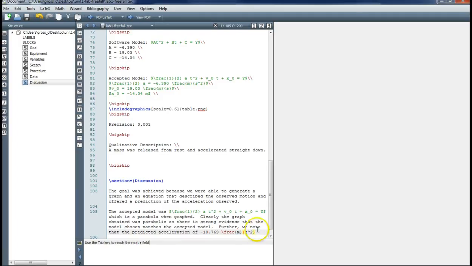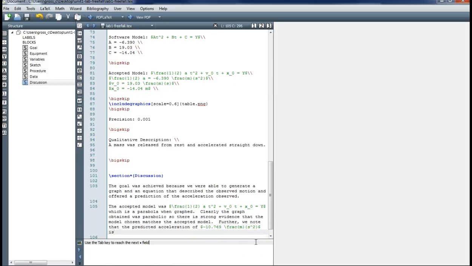And now since I'm putting in something from an equation environment, I'm going to put that in dollar signs. So further, we note that the predicted acceleration of such and such, whatever that is, 10.79, is close to the accepted 9.8. Actually, rather than retype that, I'm just going to copy this and put in 9.80.